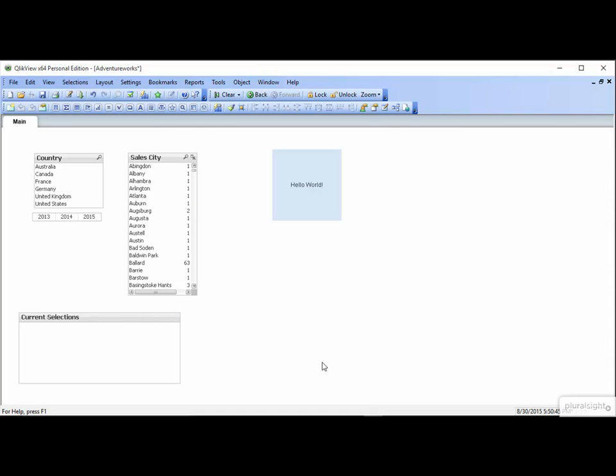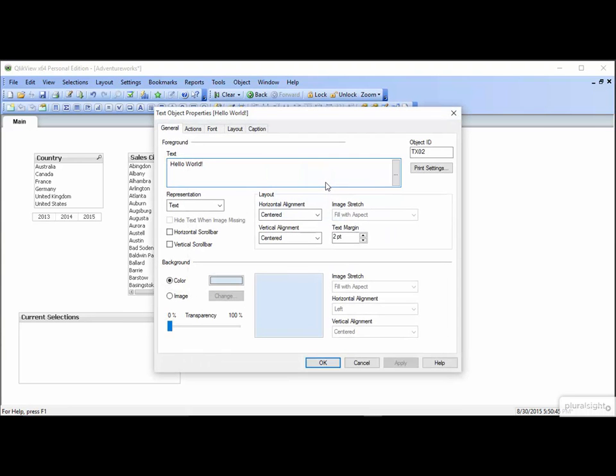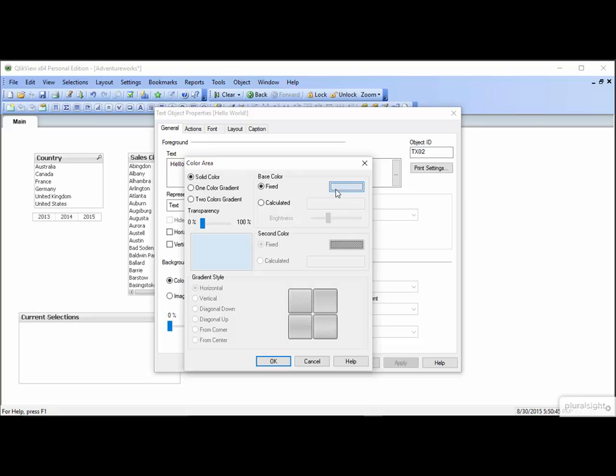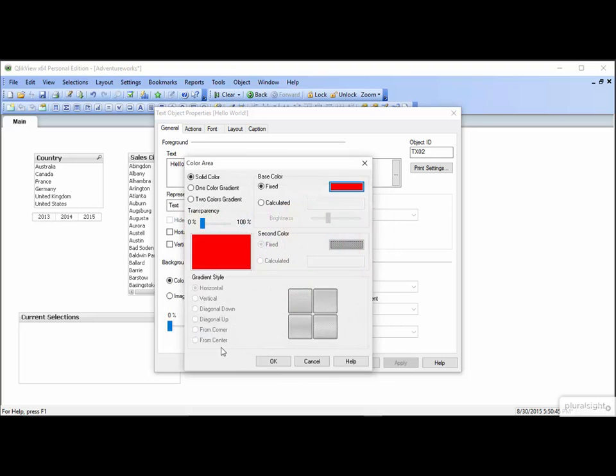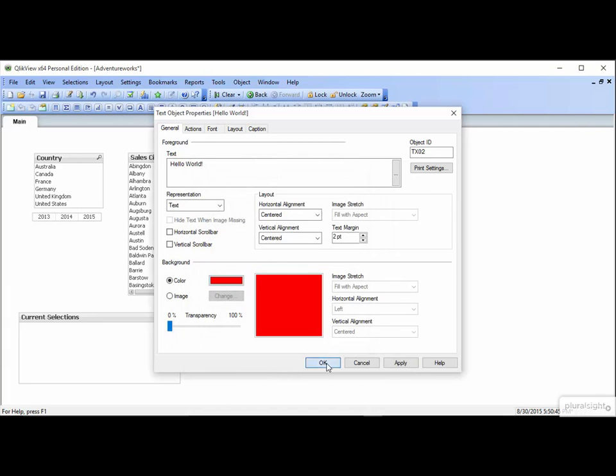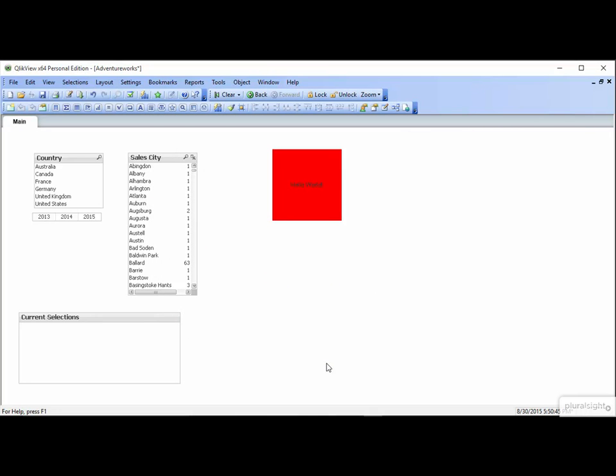You're probably not too surprised that a text object displays text, but it really can do a lot more. Before we get into it, let's look at some of the formatting options. Go to the Properties by right-clicking. The first one you'll probably change is the background color. You can simply change it by clicking on the color button and choosing a color. Let's choose red just for practice. And OK. And now we have a red box.